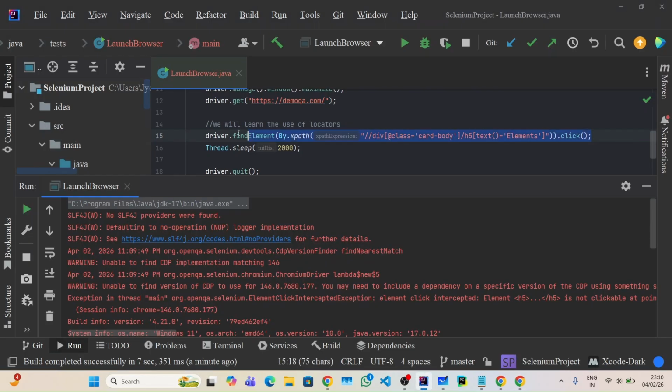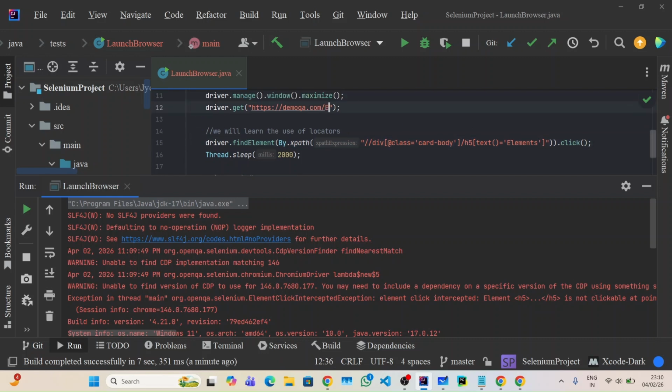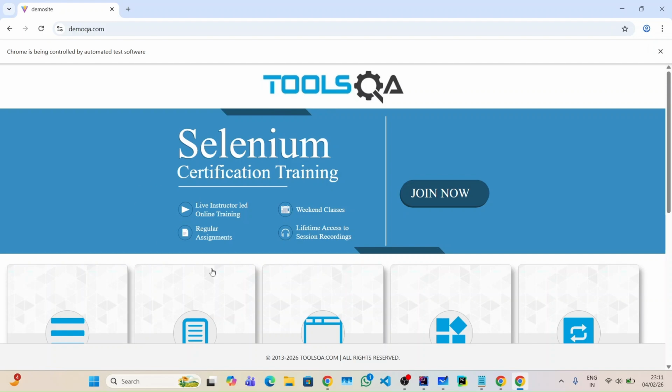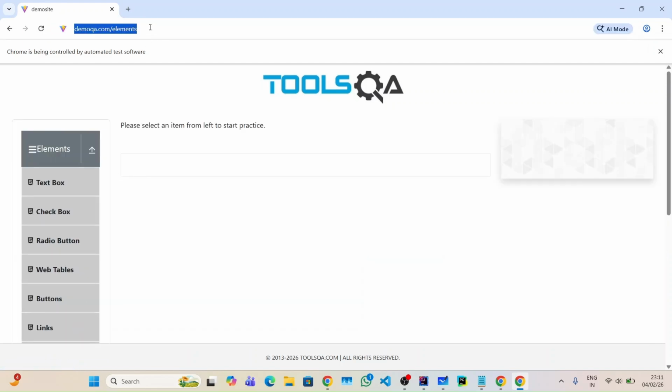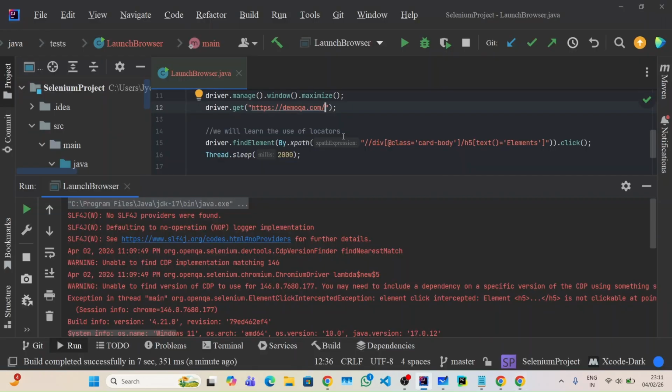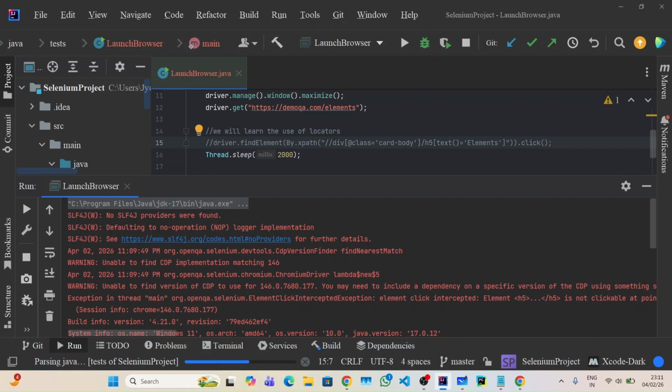Rather than doing clicking, we have another option. We can just directly add here elements. Just give me a second. We can directly launch this elements page. Let me copy, paste. Let's execute it again and let's see how it works.